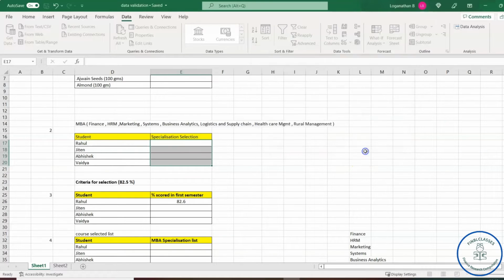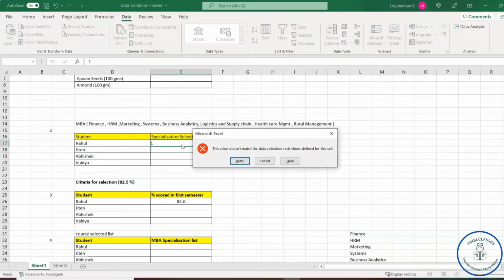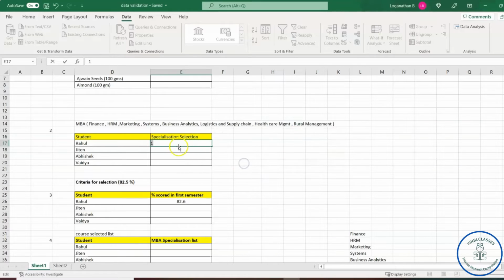Then I press OK. Now in this case, suppose Rahul takes only one specialization, it throws you the error, right? Because the minimum value that the student should enter for specialization is 2, right? Then retry, press 2, it will take into consideration.